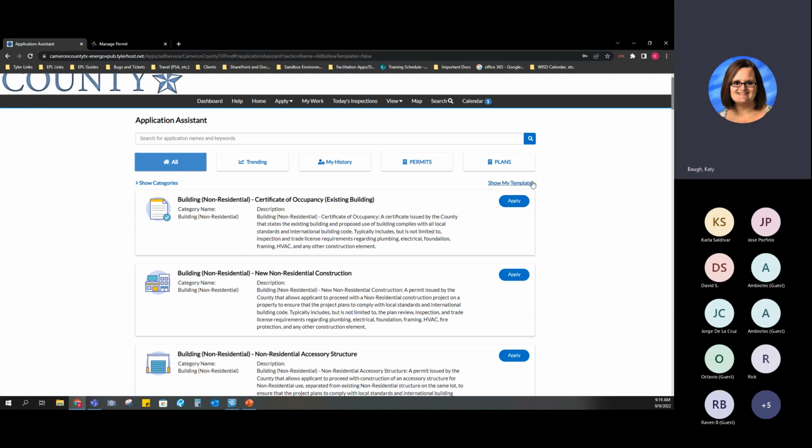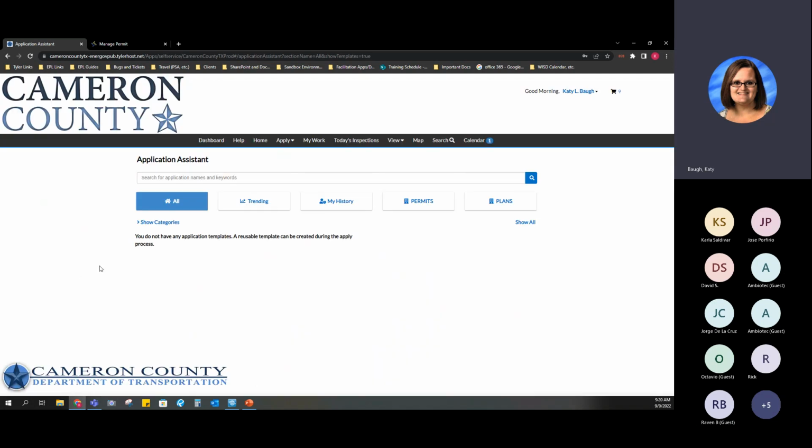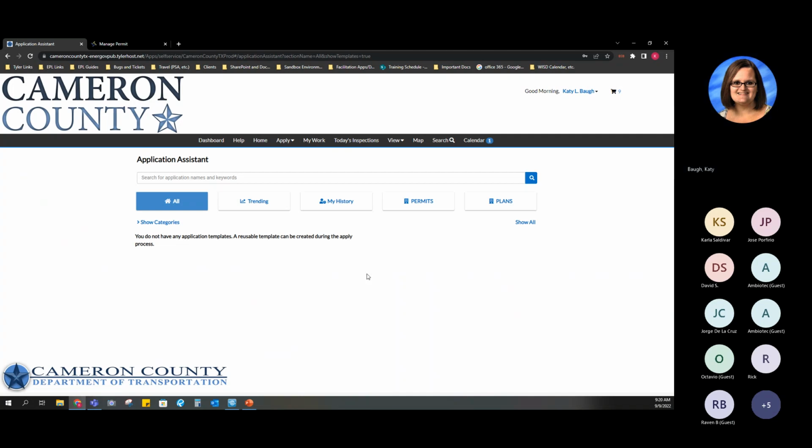This button where it says show my templates, if you have permits or plans that you're applying for often, and you have certain information that you want to save, and I'll explain this a little more when we're actually in the application itself. You can actually save whatever step of your application you're on as a template, and it will save that information under your templates. And you would just click Show My Templates, it would list them here, and you could apply using that information that has been put in previously. So I'll explain that a little more when we go through that process.